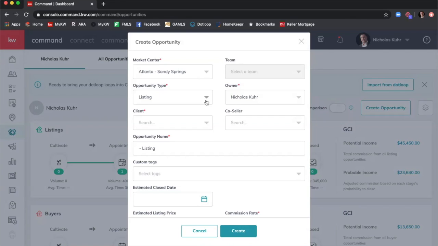So the opportunity type, you can select listing, buyer, landlord, or tenant. So today's example, I'm just going to do listing. Owner, it defaults to myself, and this is going to be the owner of the opportunity. The client, I'm just going to select Tony Stark. That is the contact that I added for my .loop class. Co-seller, I'll do Pepper Potts. Perfect. Opportunity name, since this is a listing, I want to name this the property address, 1234 Main Street, Southeast, and then I'll name it Stark Potts - listing.